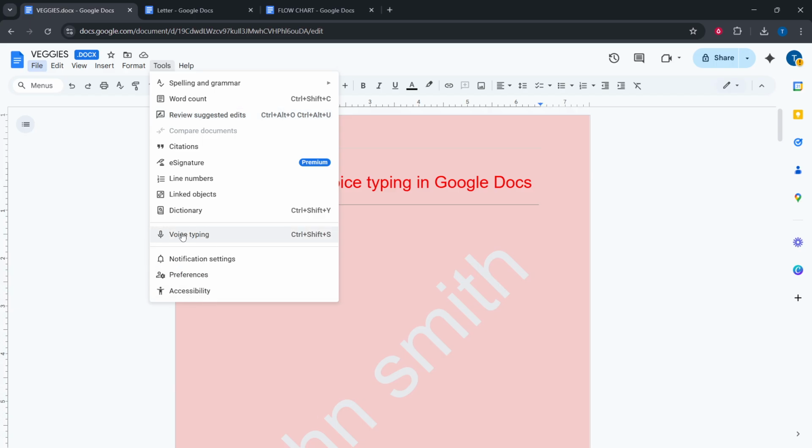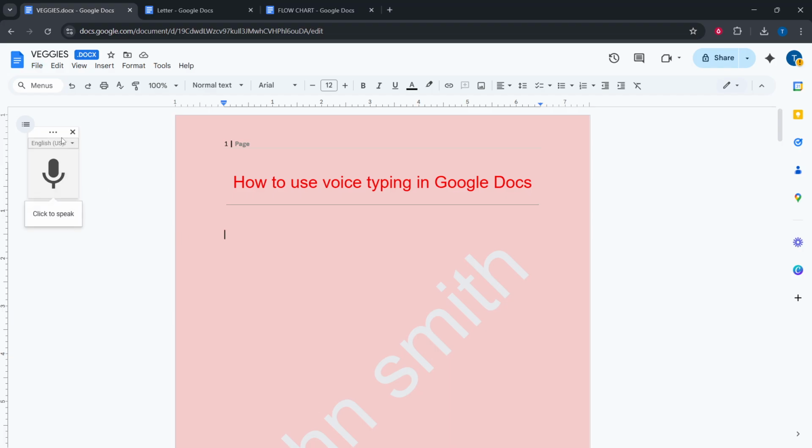Next, go to the menu at the top and choose Tools, then select Voice Typing. When you do this, a small microphone box will appear on the left side of your document. You can drag this box to a more convenient spot if it's in your way. When you're ready, click the microphone icon in that box.